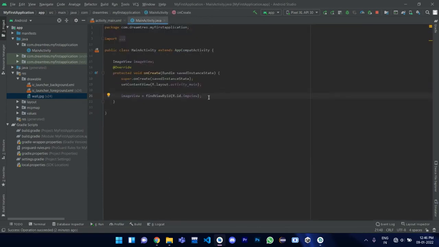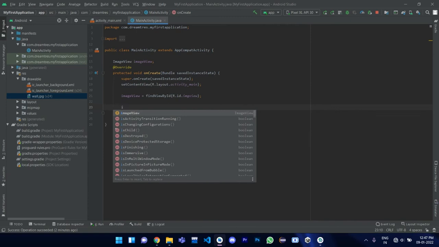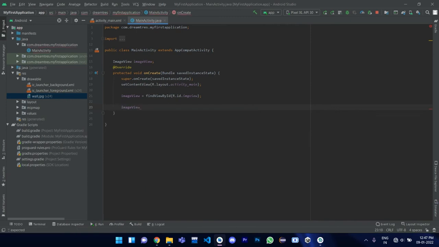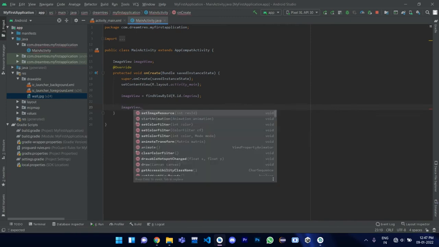So as you can see, it is accepted by the Java file, or no error occurred. Then, to set the image, there are various methods, but generally one method is used: call the object dot setImageResource.